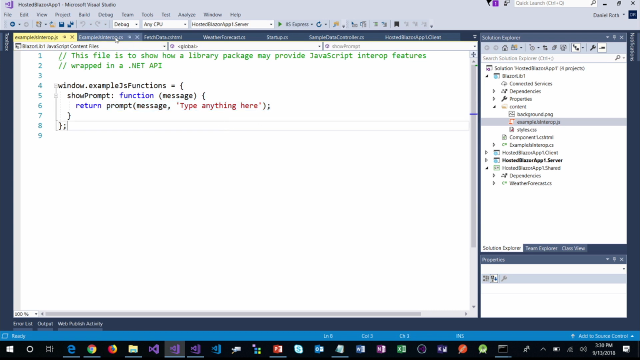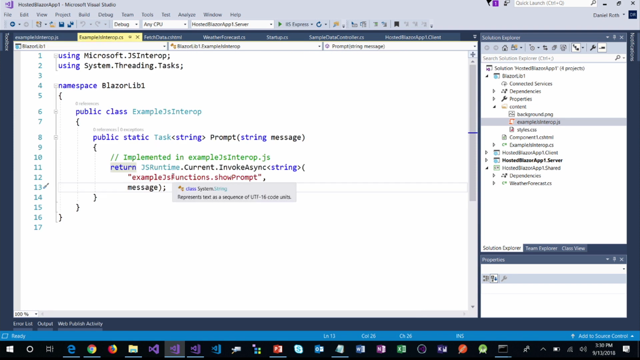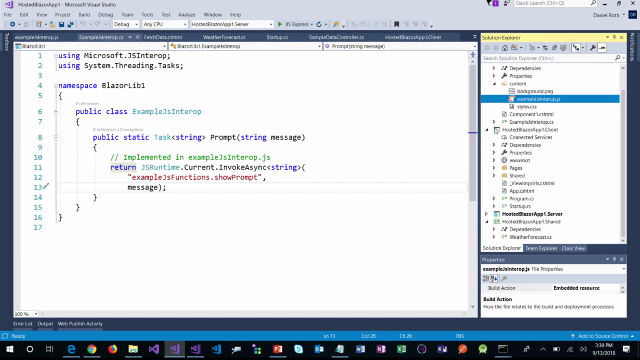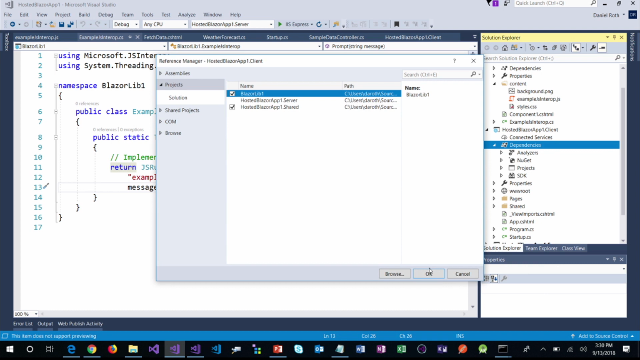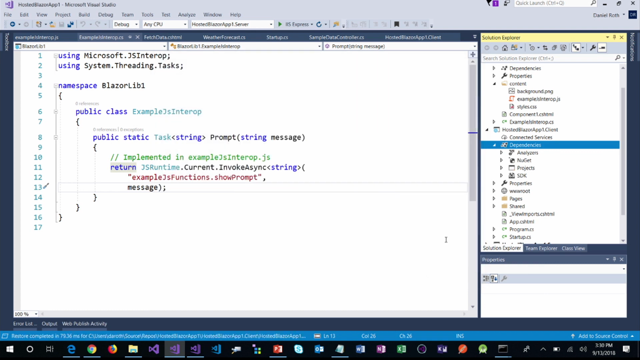So now we have a .NET API that we can use to call the prompt function from anywhere. In fact, the Blazor class library template will take care of bundling up all of the static assets that are used by the library and embed them as embedded resources into the library so that you can then reference that library very conveniently. OK, so let's reference it. So let's go to my client, and let's add a reference to the Blazor library. There we go.